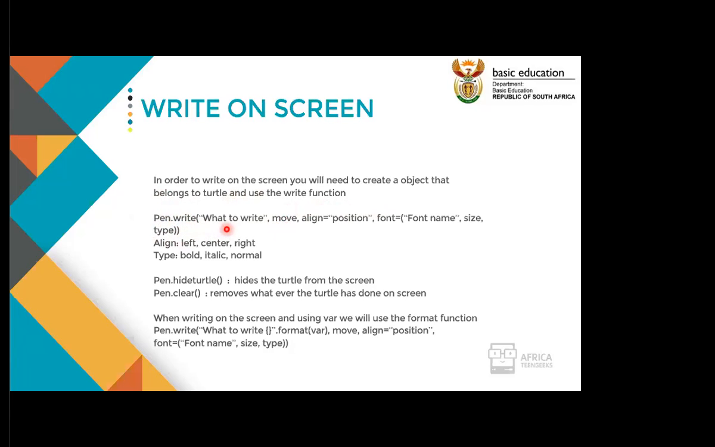So I said write. In brackets, the first thing you give it is what you want to write. After you tell it what you want to write, then normally after that is a move, whether you want to move it or not. Now this is optional, so we can leave that part out, but the next parts you have to put in. The next part is you have to tell it align equals the position you want to align it. That means left, right, center, where should it be on the screen, all right?